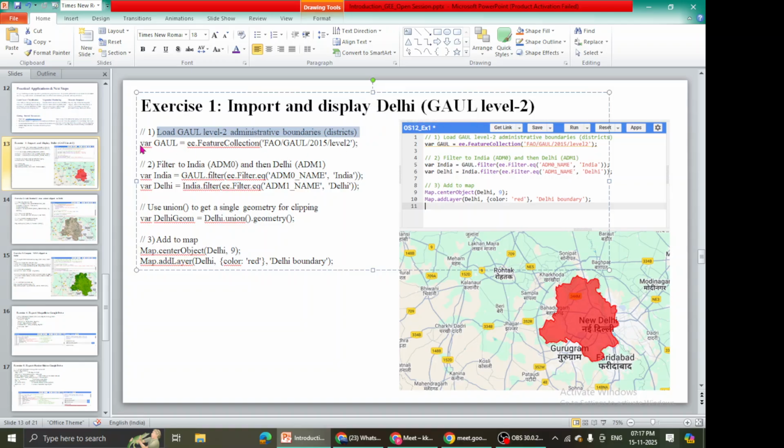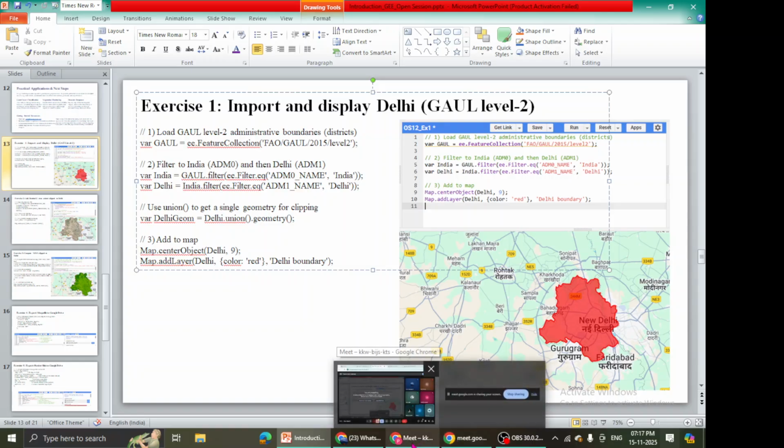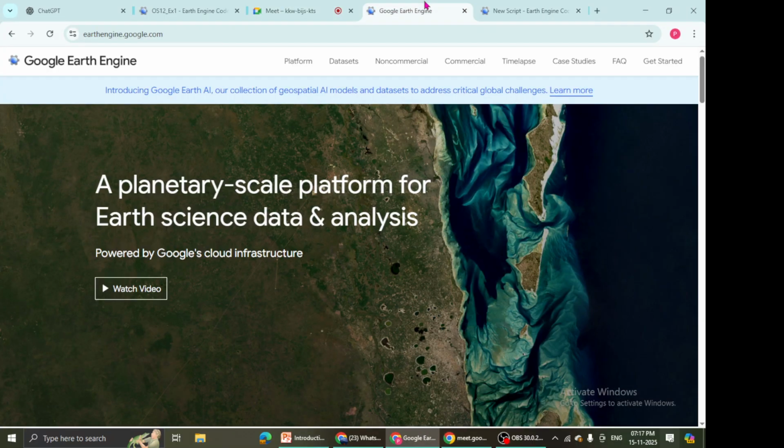So we are taking a variable. The variable is called GAUL, and this is the API. Where do we get this from? We get this from the vast amount of repository that is available on Google Earth Engine.